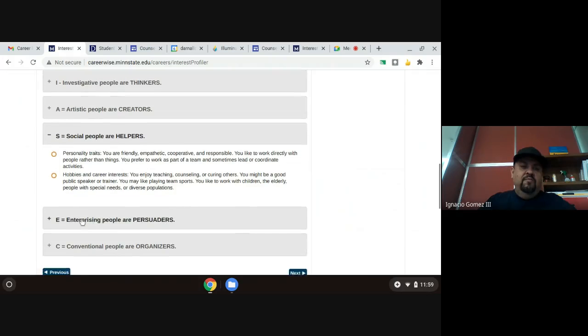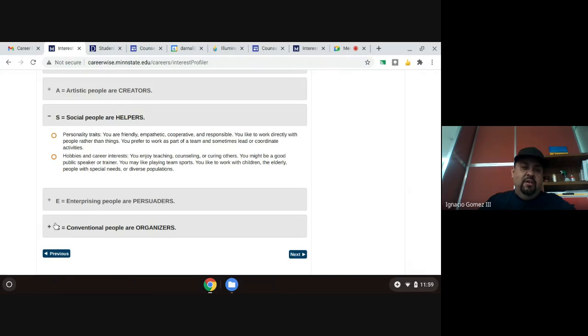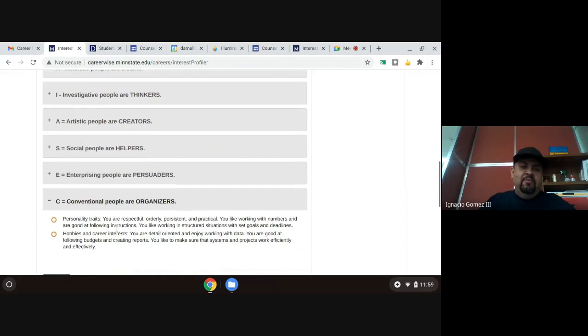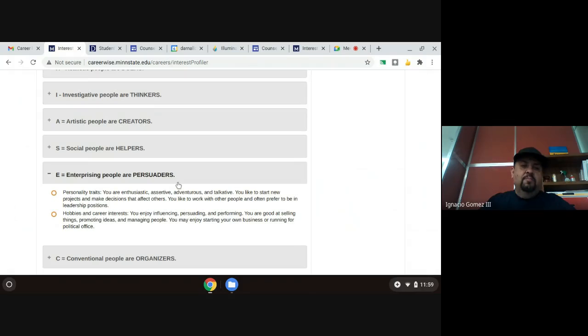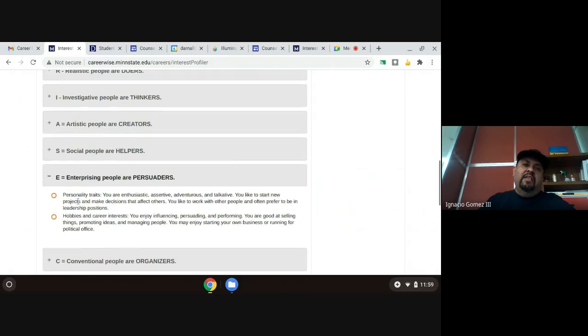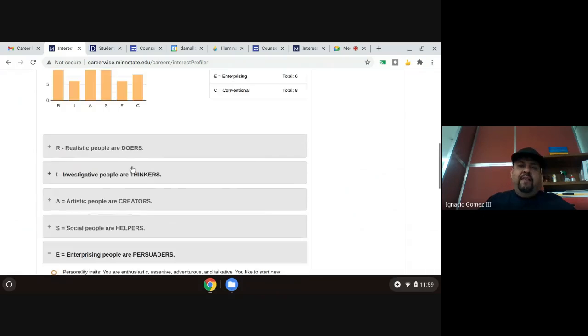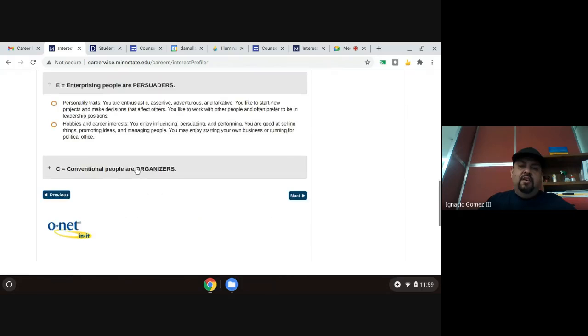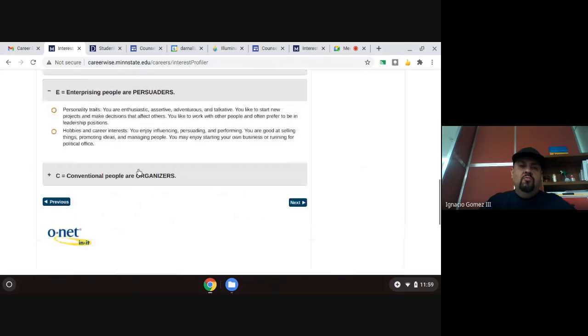So, for example, if you come out that you're an organizer, okay, you can open this up and find out what the personality traits of an organizer are. Or if you're an enterprising person, a persuader, I should say, that's what you are, okay? So after you go through this and you look at what kind of person you are, then you hit next again, okay?